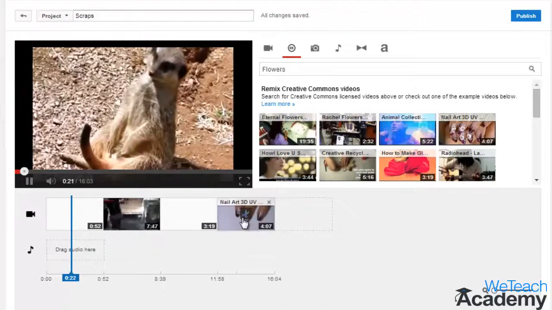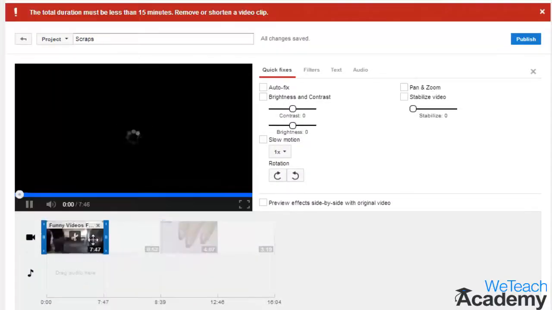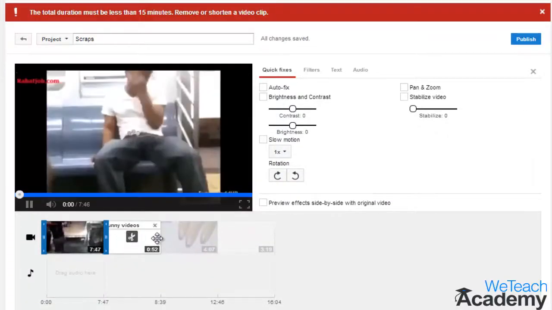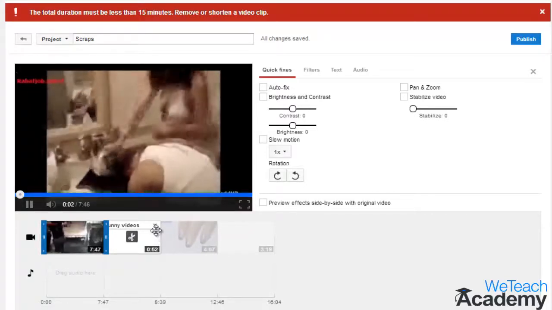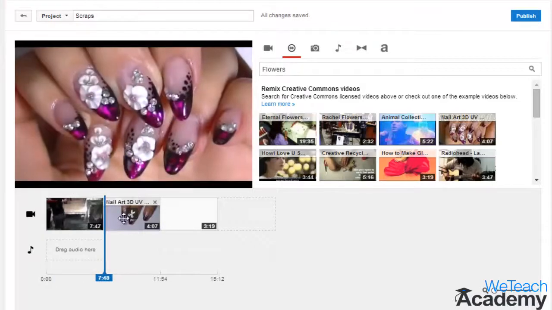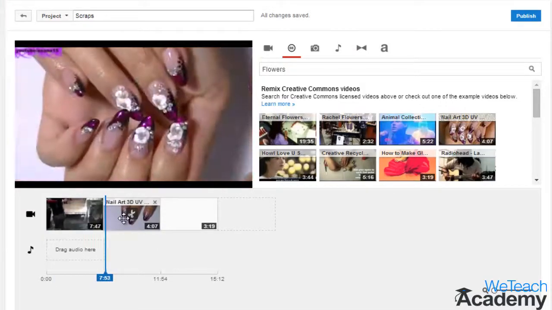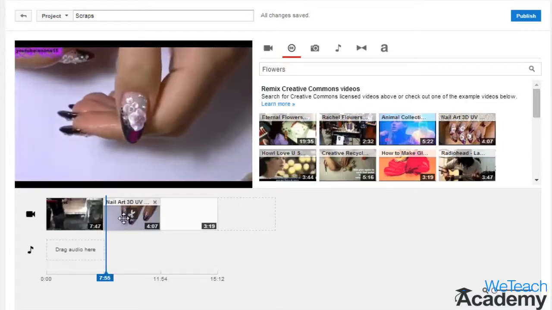You can alter the sequence of these clips by dragging and dropping according to your preferences. And if you wish to remove any clip from this sequence, mouse over it and click X. You will see that particular clip has been removed from your project. So in this way, you can add or remove clips on YouTube Video Editor.